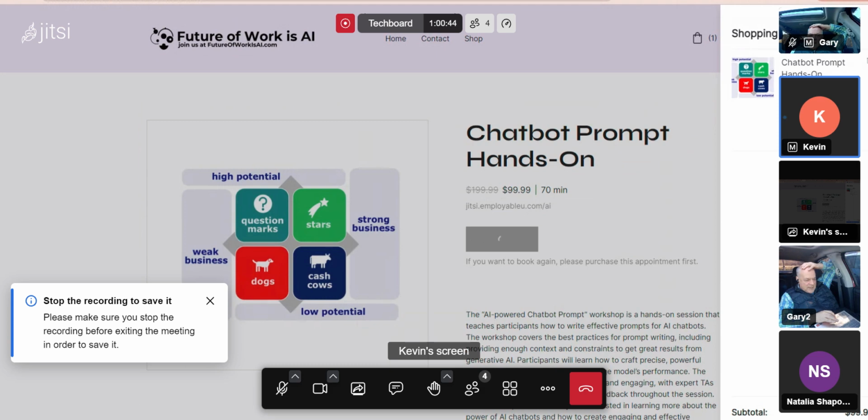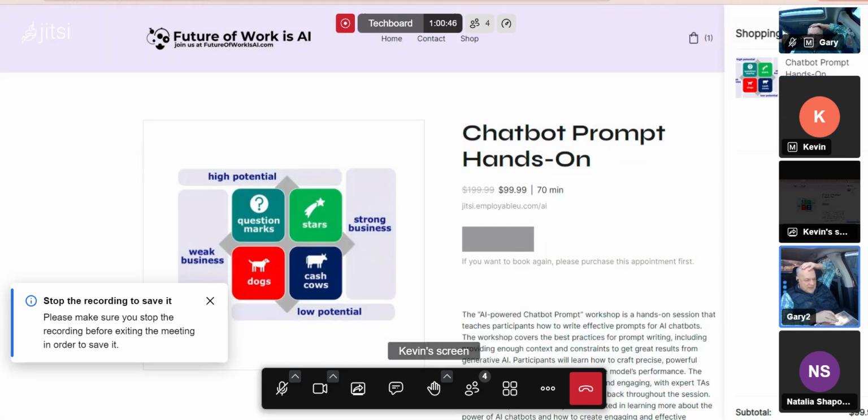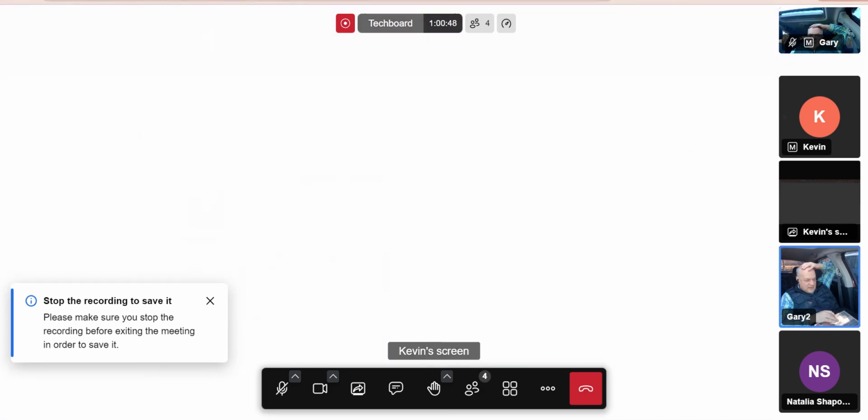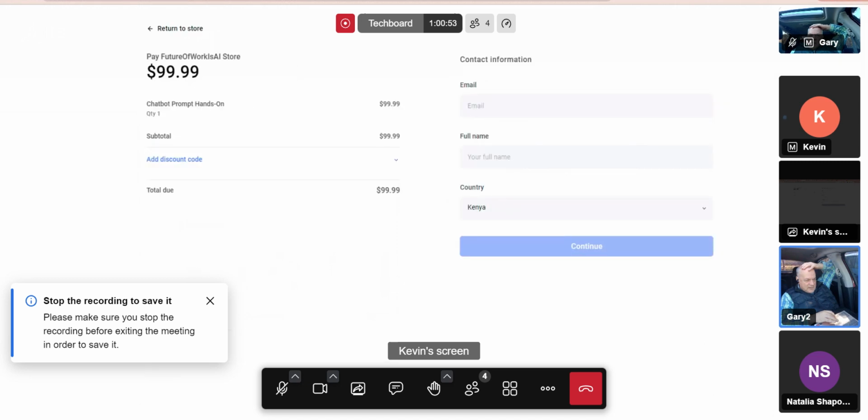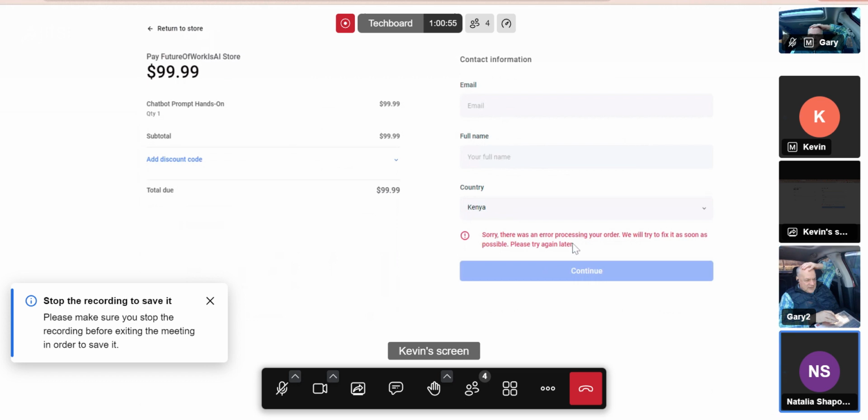Let me check out. Basically, you can select kind of booked. Wow, that's cool. Wow. Sorry, error processing your order. Yeah. So right now I didn't connect to any payment, and I could do it.